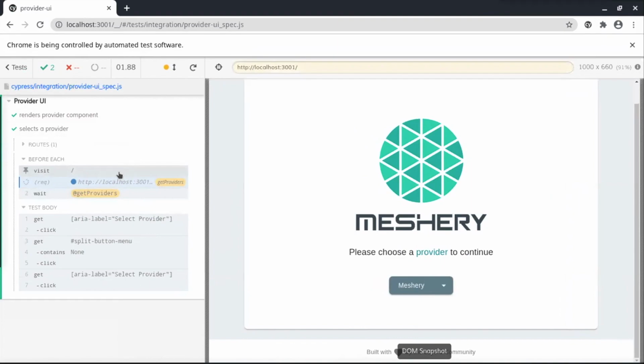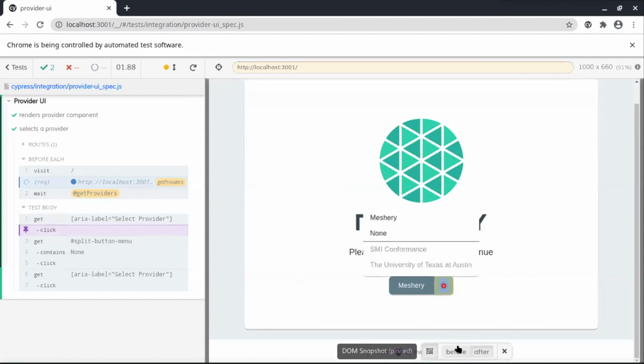And another interesting thing about Cypress is that we have a timeline to see what happened. For example, at the beginning we have Meshery in the provider. So we select the arrow function or the button of the arrow, and then we click, and we have snapshots also that have the before and after steps. So we can see what happened before and what happened after we execute the instruction in Cypress.